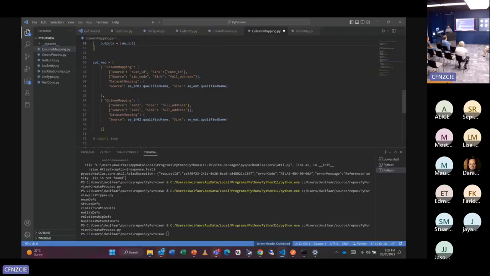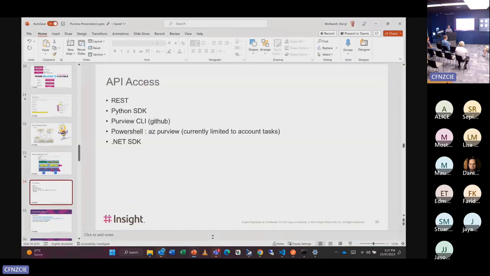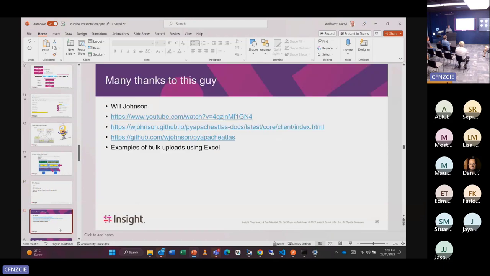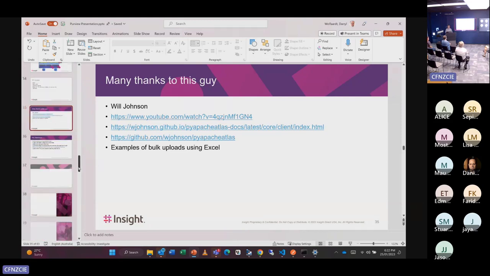So I'm just watching the time, so I'm going to close it off there with my final slide. Again, I'll post this information to Layla and she can share it. One of the examples, as I said, is on this guy's website, he does have Excel templates. So if you wanted to update the curator for certain entities, it shows you how to do that. And he's a tremendous guy.